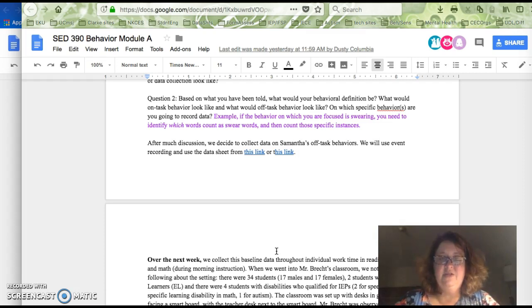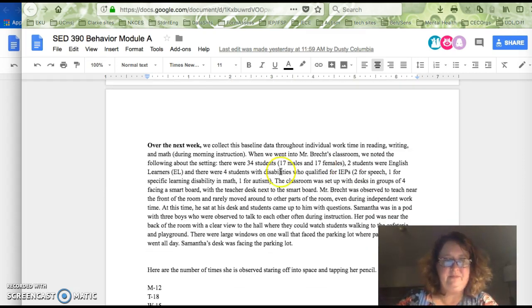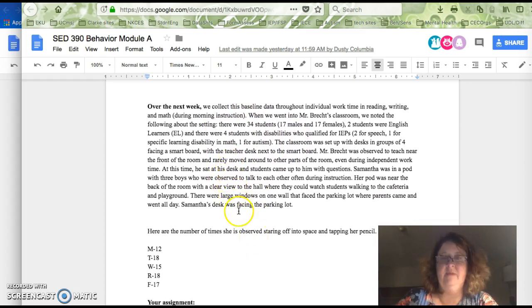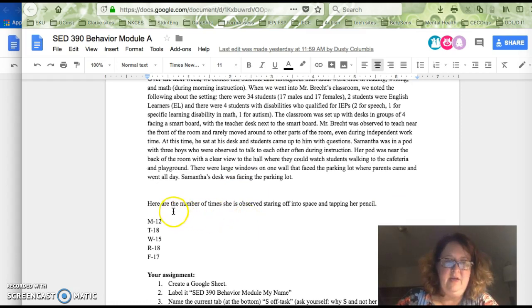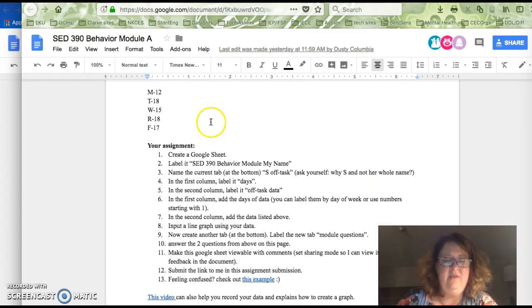So you're going to read about Samantha. There are often hyperlinks within, so you're going to open up these two links, and it's going to give you an event recording sheet if you'd like to write things down on paper. There's information that tells you a little bit more about what we're going to be doing, and basically we're going to be collecting data. So the very first set of baseline data that we've collected is right here. So here's Monday, Tuesday, Wednesday, Thursday, and Friday's data. And all of the information above is just background information. Now, here's what you're actually going to do.